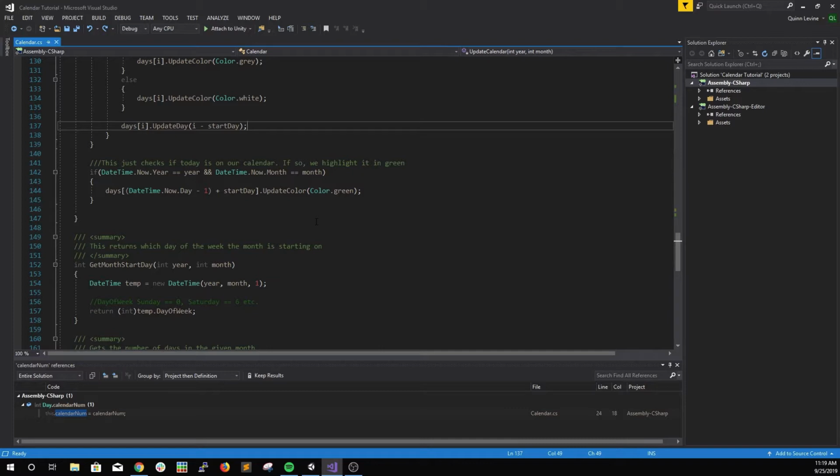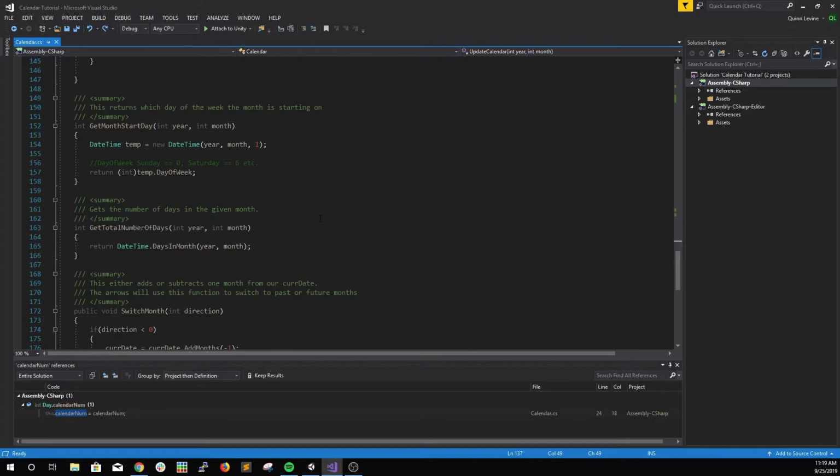And then finally, after we've set everything to white that needs to be white and everything to gray that needs to be gray, we want to check if today's date is on the calendar, and if it is, we want to set it to gray, or green, excuse me. And so we set everything to white first, just to make sure everything is correct, and then we can do a pretty quick check to set today's day to green. Okay, and then we've already looked at get month start date, we've already looked at get total number of days.